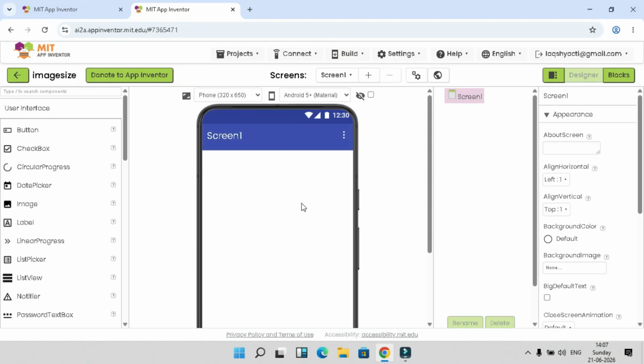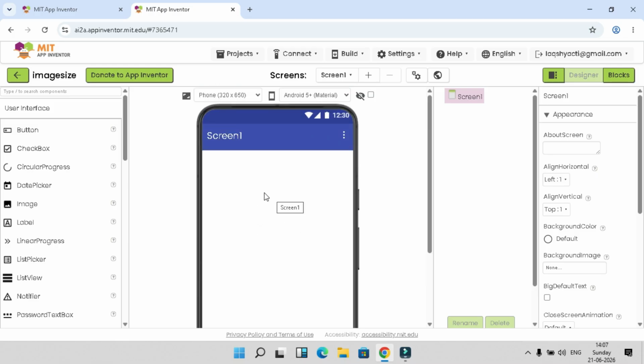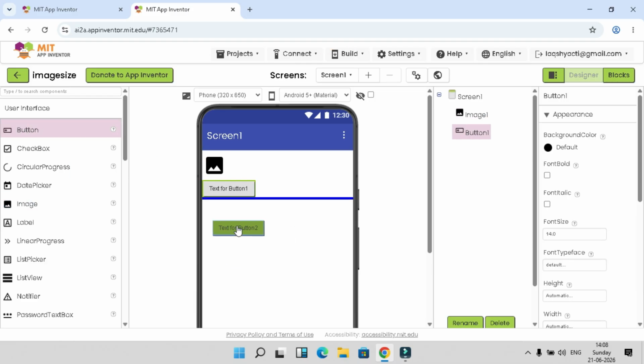Now you see here, this is the screen, this is your Android phone, because you are going to create an app. That's why this is the mobile app where you can use your apps. You can create your app and you can install it in your mobile also. So let's start and create a small app. First, we just drag image from the left side, just drag it. So this is your image, and then you take two buttons also.